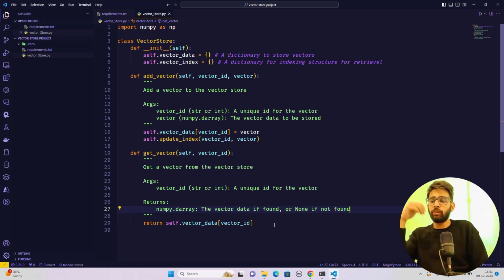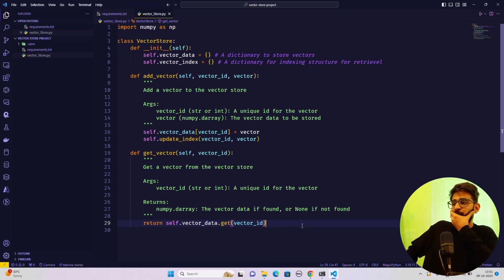So if there is nothing, then it will just return none. So return self dot vector data, and let's use vector data dot get, because then we get none by default for that vector ID. Now this looks good. So we have written two methods, add vector and get vector, in our vector store class.